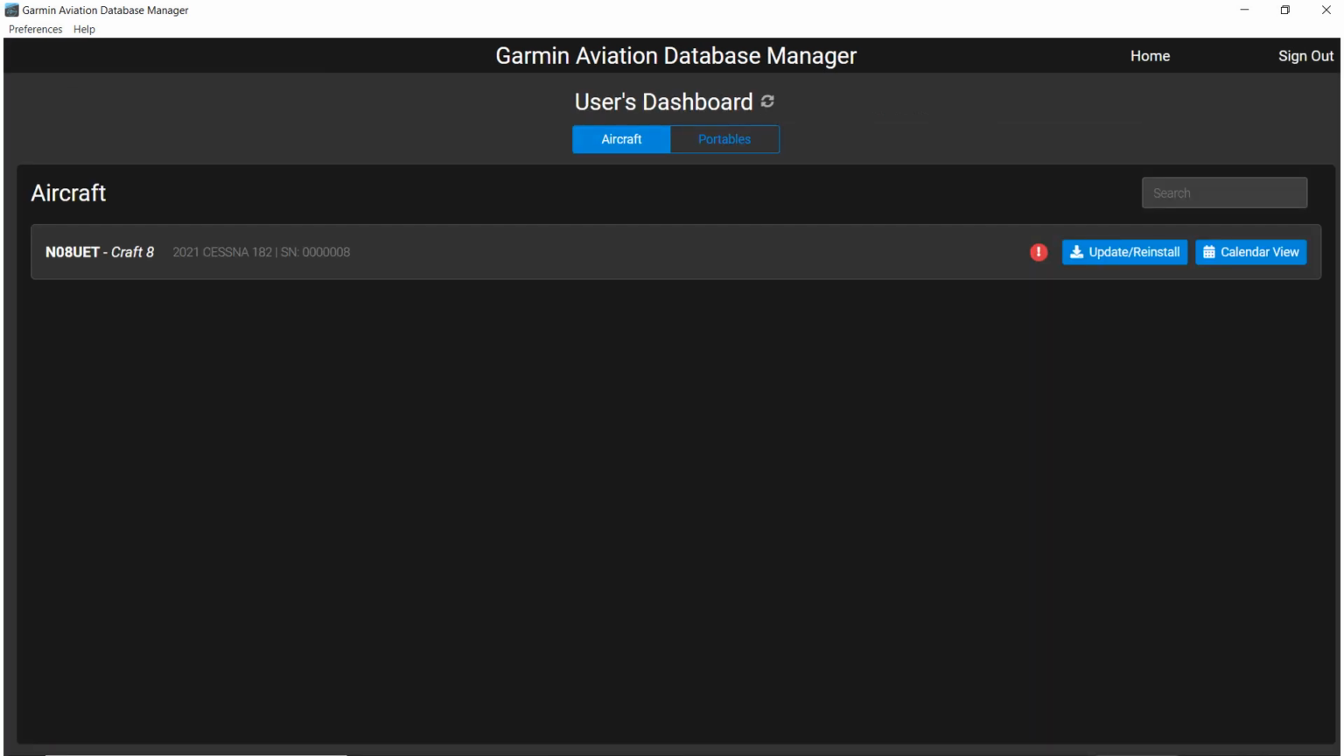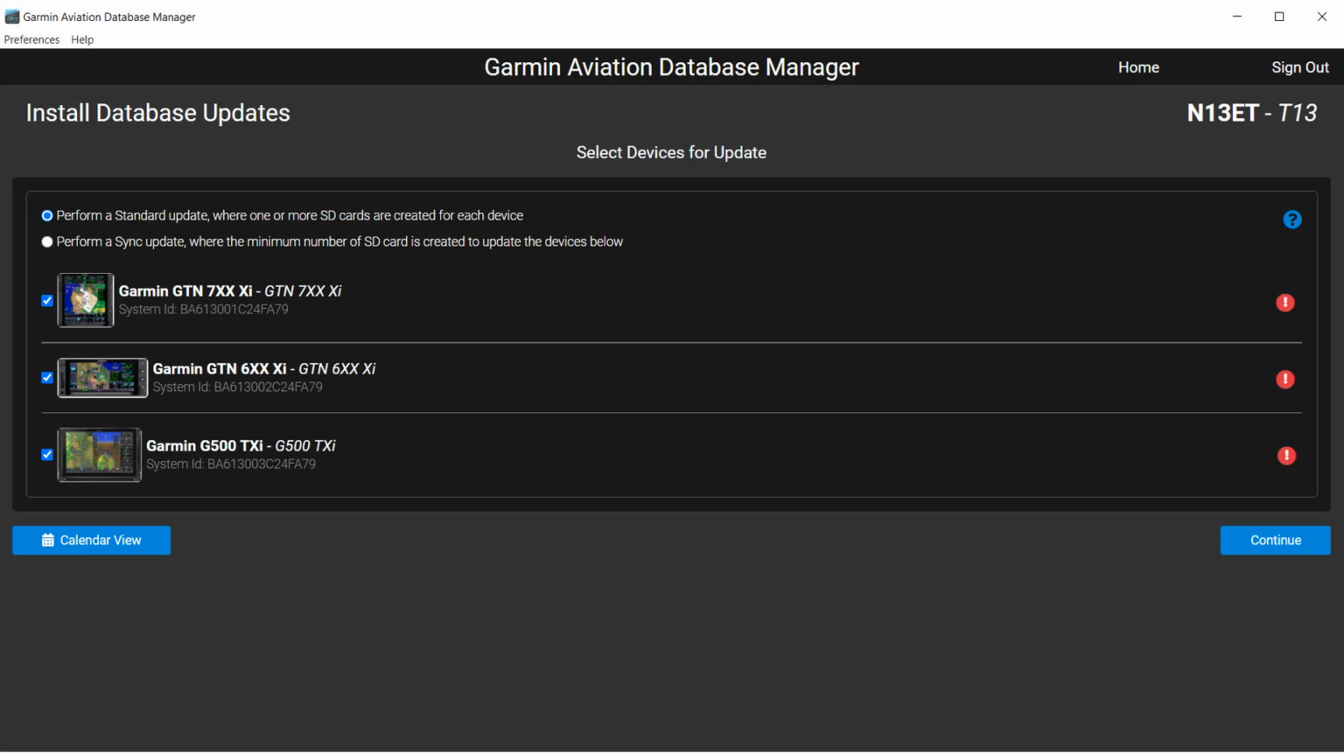When you return to the dashboard, you will see that you still have a database that has expired. In this case, the terrain database was not loaded. This requires updating the terrain database using the standard process. Now, you will repeat the loading process for the terrain database by selecting Perform a Standard Update. Notice all three avionics are checked. When you select the Standard Update option, you will load an individual SD card for each of the avionics.